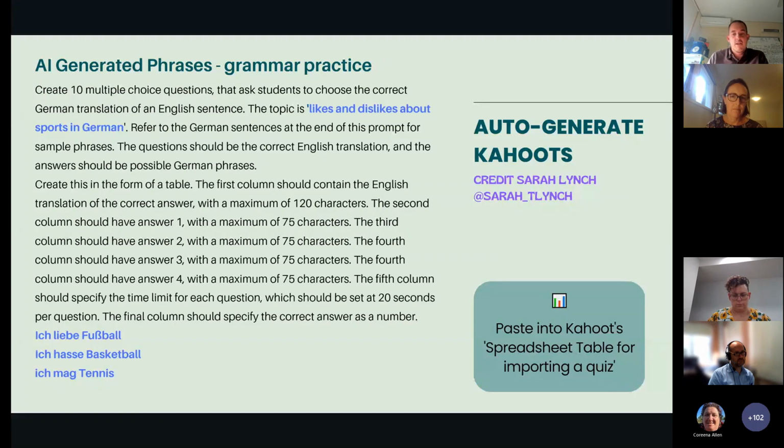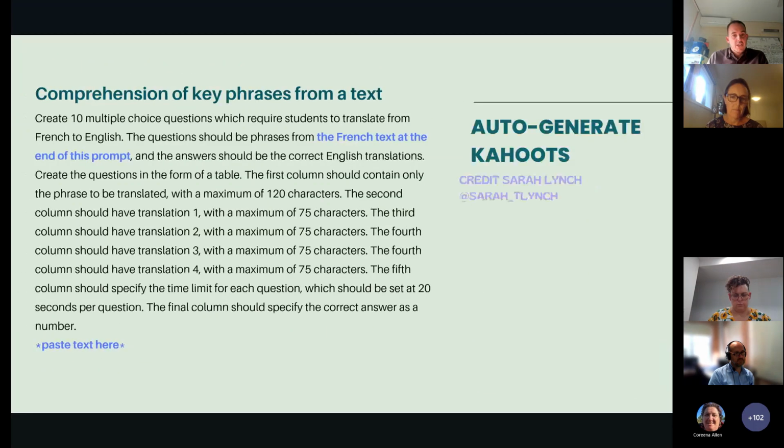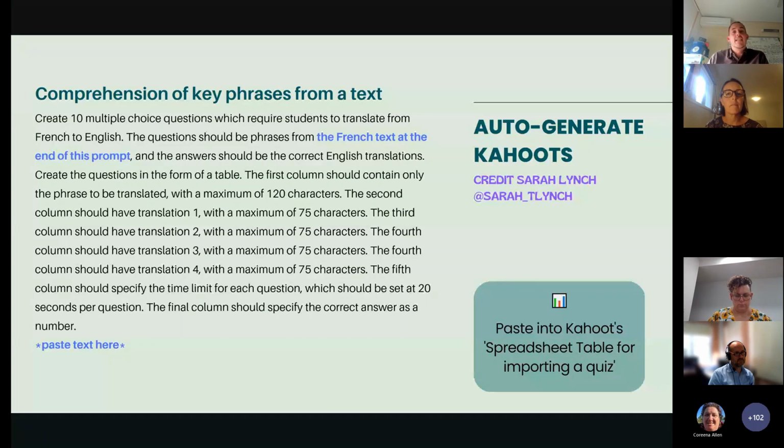So this one is on grammar. This one is, if you actually give it a text, let's say you did a reading, it'll make a Kahoot about the reading and take phrases from the text. So you just paste the text in at the end.